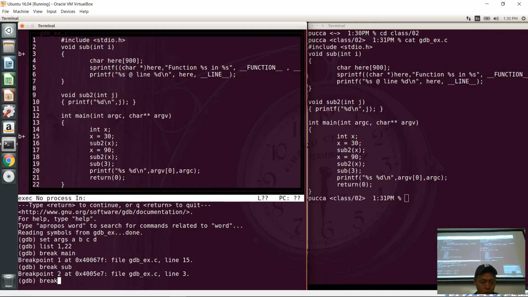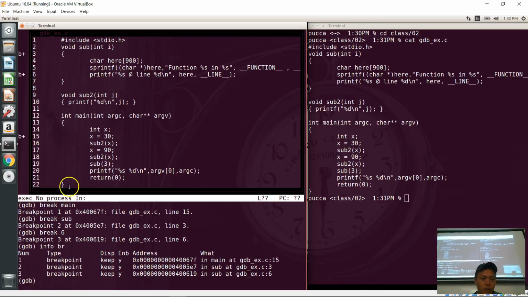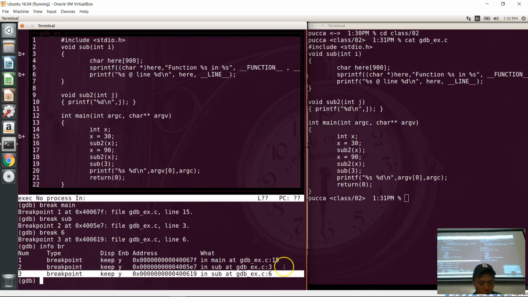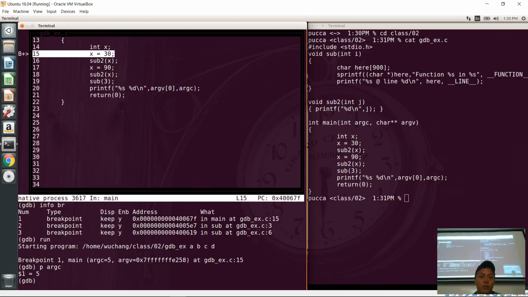I can do a breakpoint at, where else do I want the breakpoint? Line 6, which is this one. If I do an info br, you'll see that these breakpoints are at these line numbers. Okay. I'm going to run the program. And you can see it broke right here on this very first instruction of main. I can print argc, 5 arguments, because I have A, B, C, and D plus the gdbx.